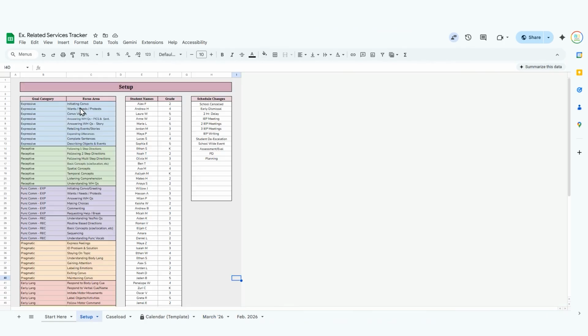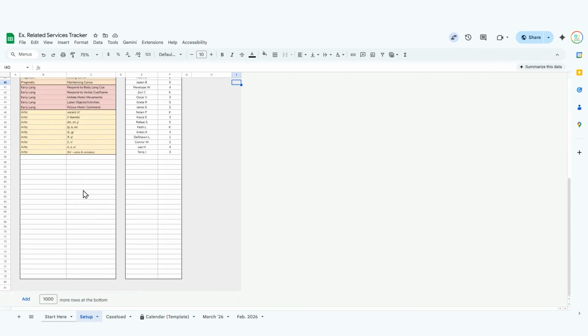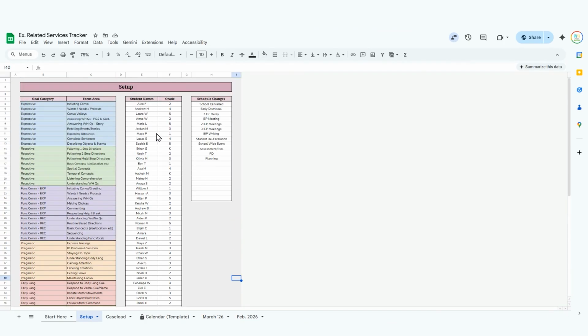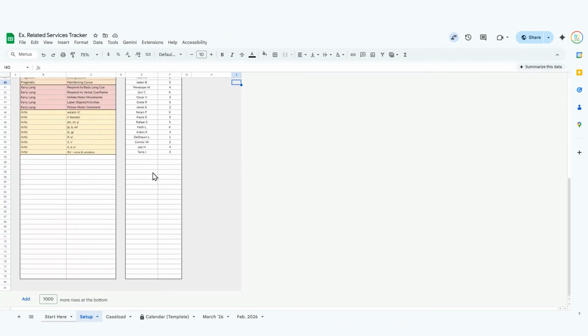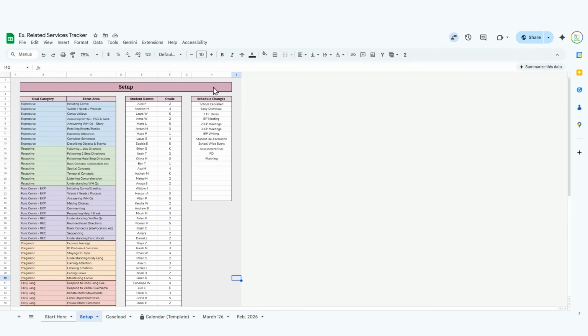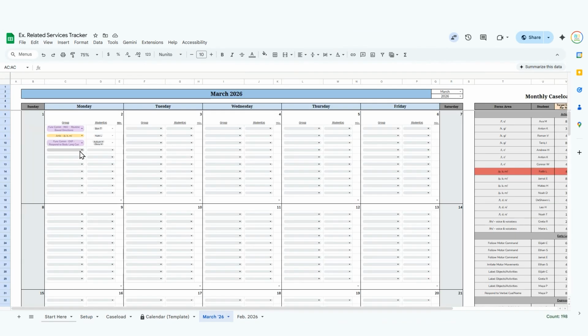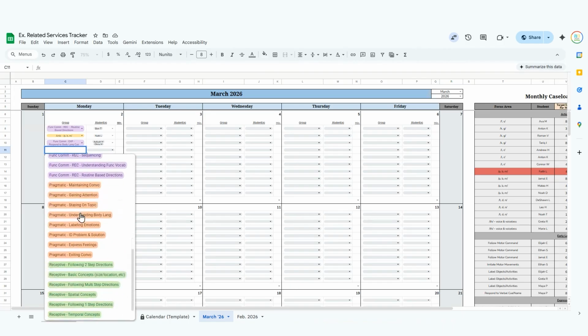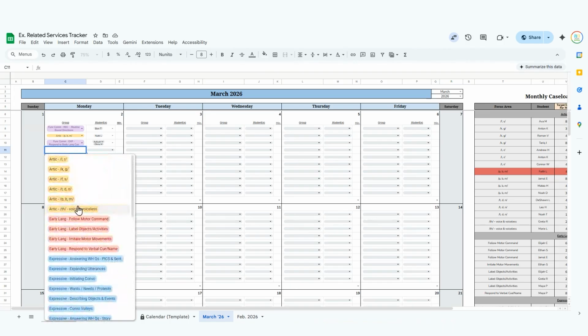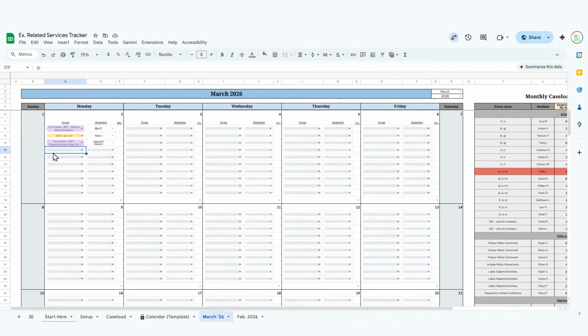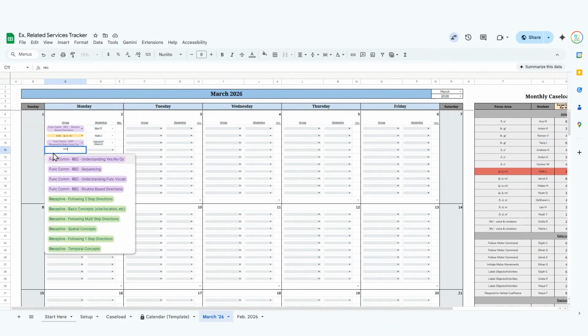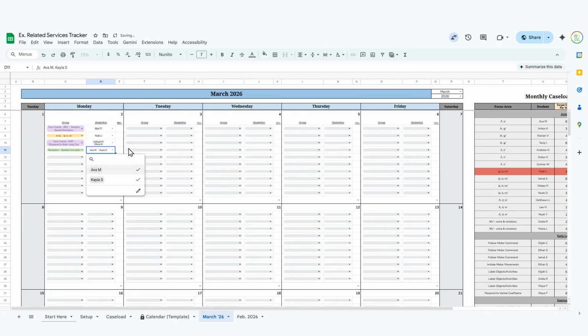However many focus areas you have, and again, you can have up to 75 focus areas, up to 75 students, and I think 20 reasons for a schedule change. If you have 75 things written on your setup tab, you're going to have 75 choices here. But again, as soon as you start typing something, it knows that, it'll decrease the options available.